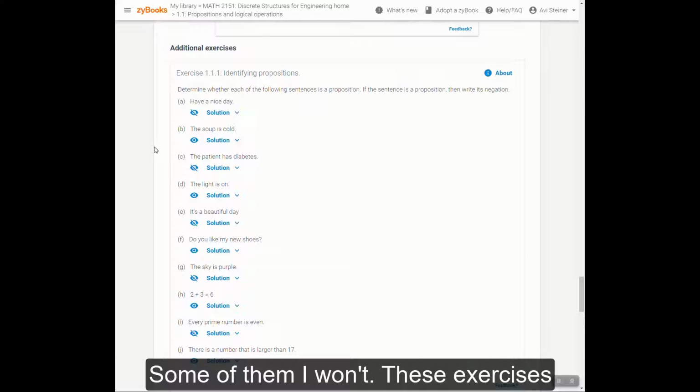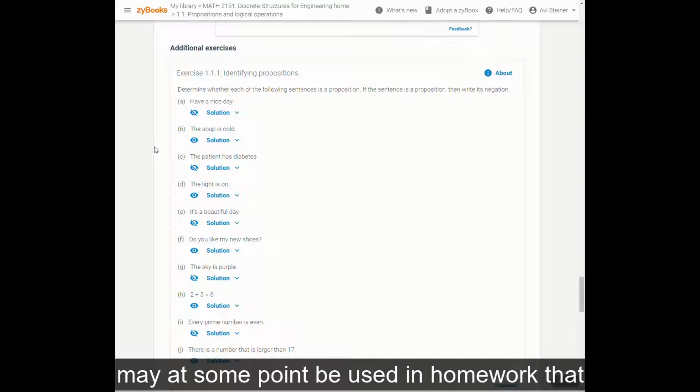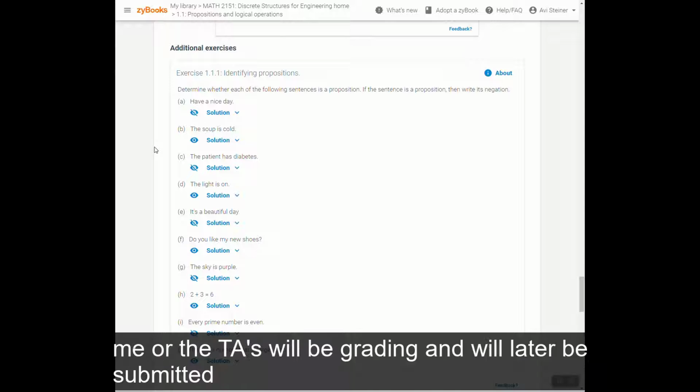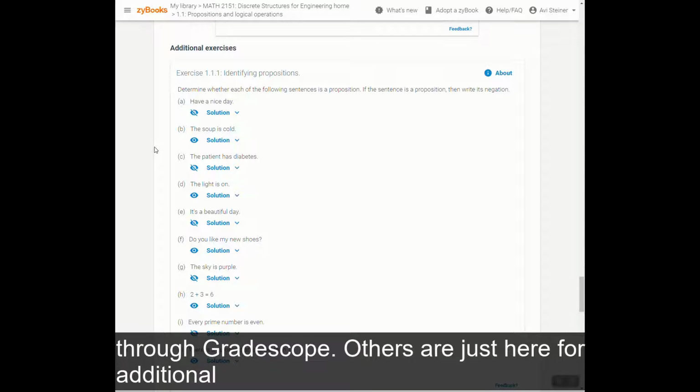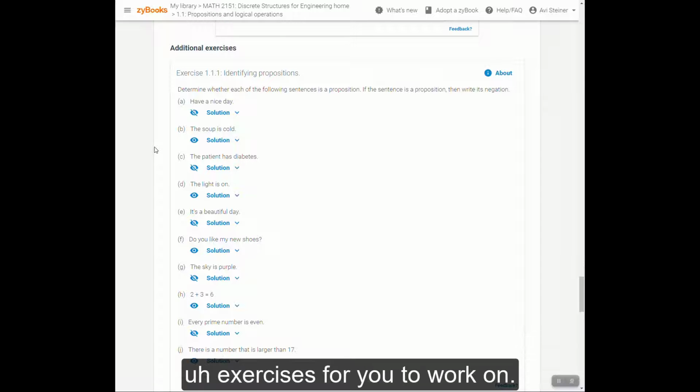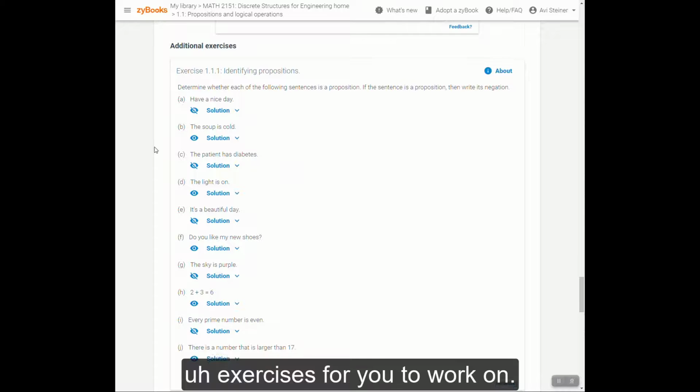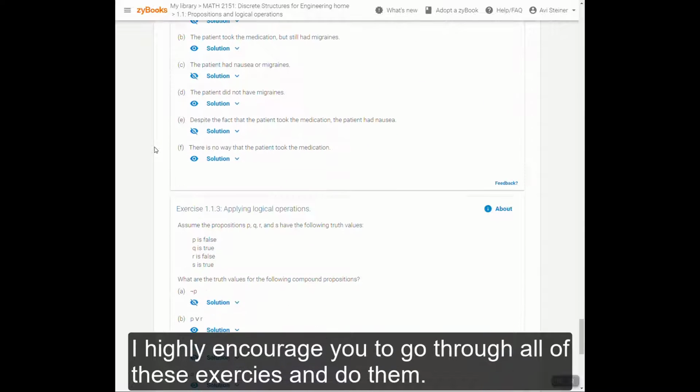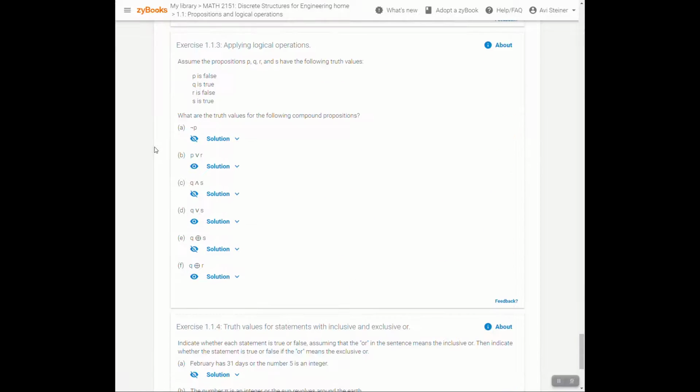These exercises may at some point be used in homework that me or the TAs will be grading and will be later submitted to Gradescope. Others are just there for additional exercises for you to work on. I highly encourage you to go through all of these exercises and do them.